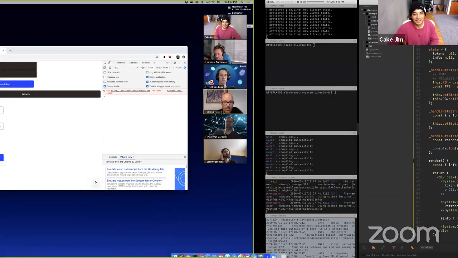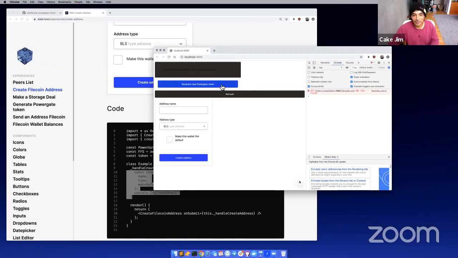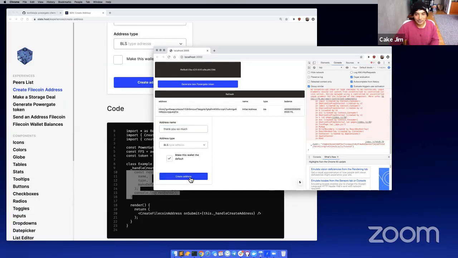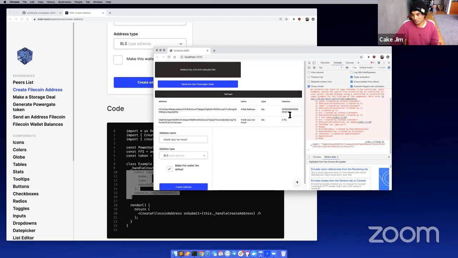Cool. Here I am. Let's see if everything plays out. Generate a token. Cool. Hit refresh. Cool. Let's create a new address. Make it BLS, make it default. Create address. Hit refresh. Boom. We have another address. So with a few minutes of scrambling and a few mistakes here and there, we basically have a way to create addresses, and we have a way to look at them. And if I refresh again, it's filled with free Textile money. So that's kind of cool.